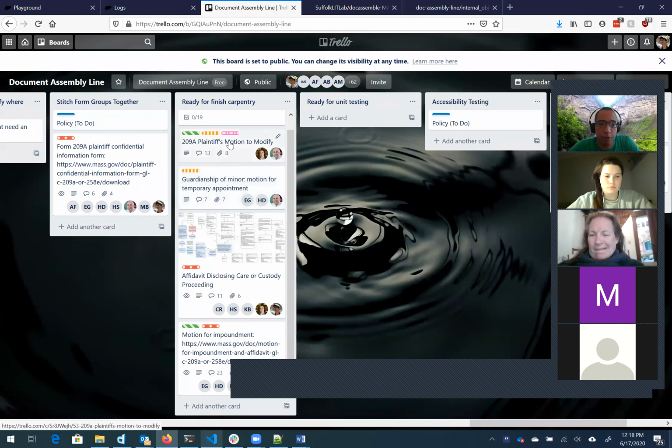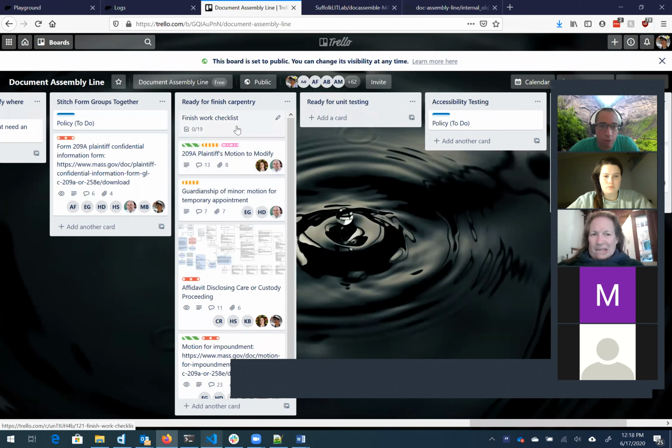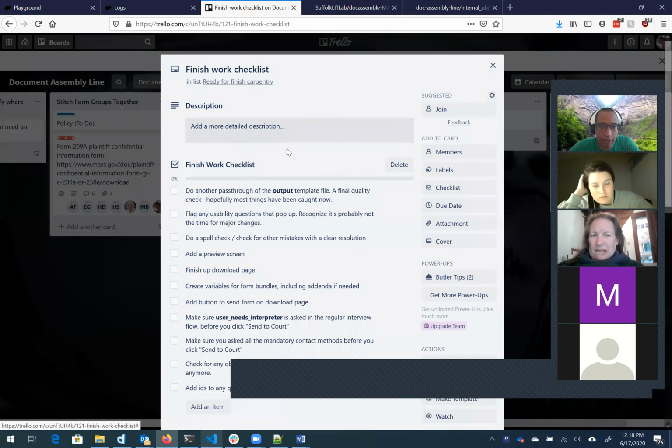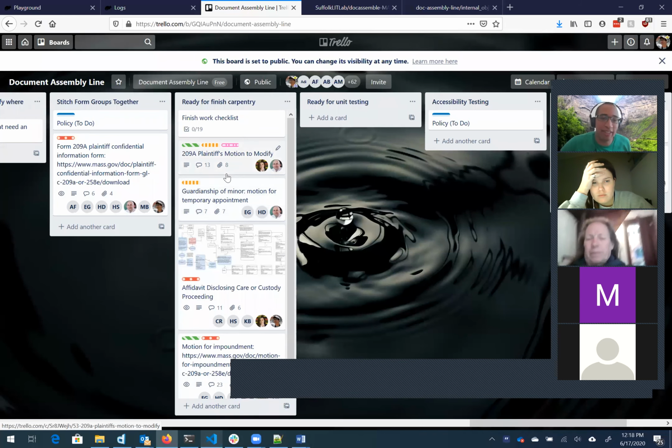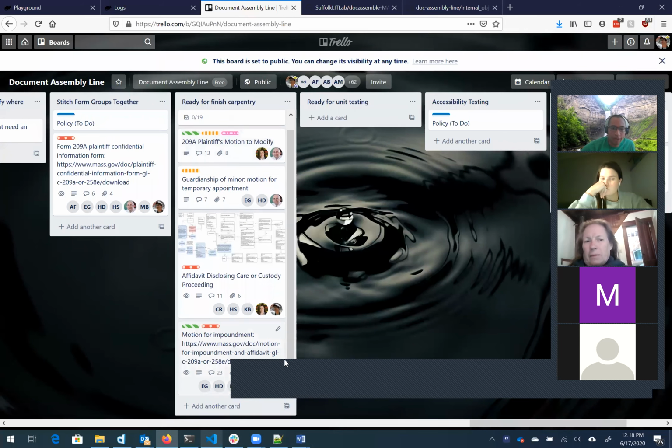Yeah, and this step is pretty messy so far. Once we have more forms that people have thought about this as a goal, we might make this more selective. Right. But these forms are ones I know people aren't working on because most of the work is done and they didn't really know what the next step was. Mm-hmm. And actually that's not quite true for the affidavit disclosing care or custody. Yeah, that's more like it's going to need some work to separate it. But I still Yeah.